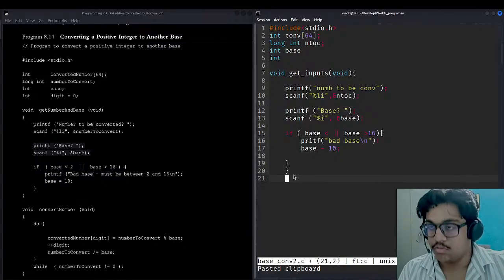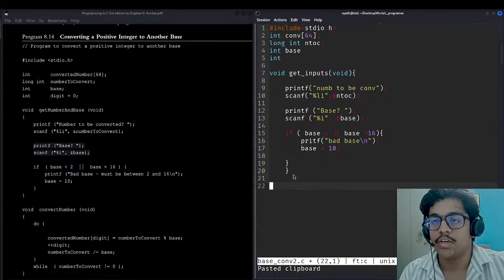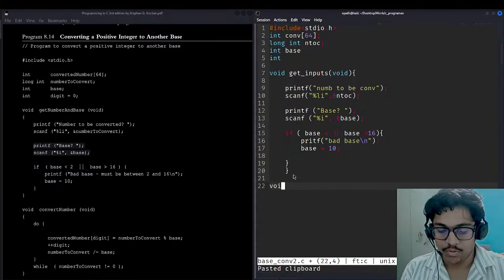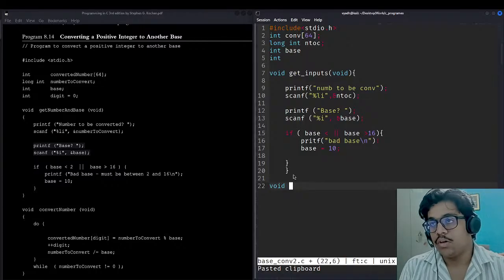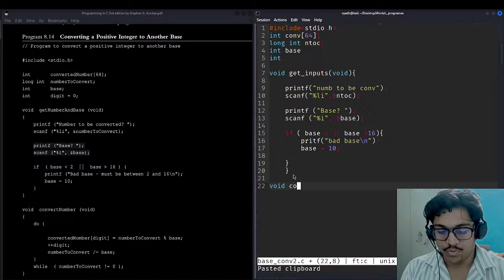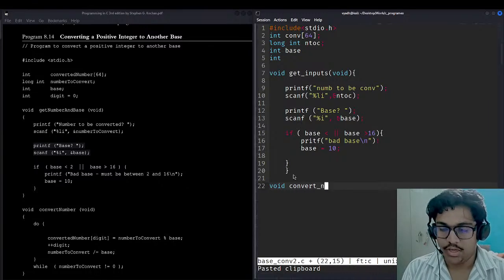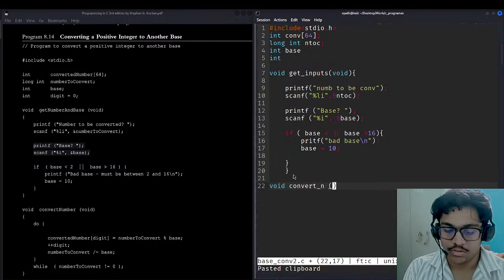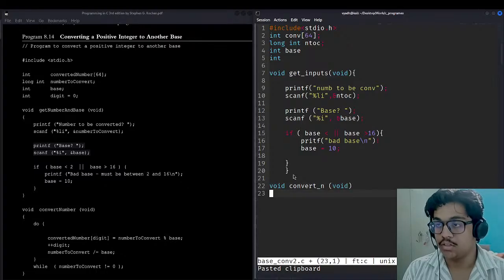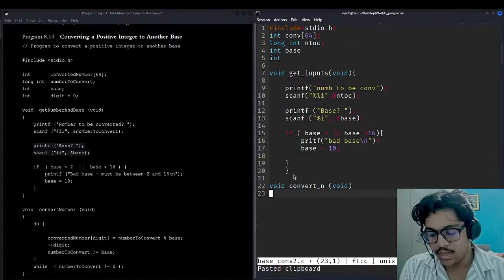Okay, this is done. So now what we will be doing, we'll be making a program to convert the number. So we'll be using the same concept that we used in the previous class. To convert a number n, we'll be defining a program as this. We don't need anything in return. We'll be passing the void argument, and we will be using the same concept, that is do while.